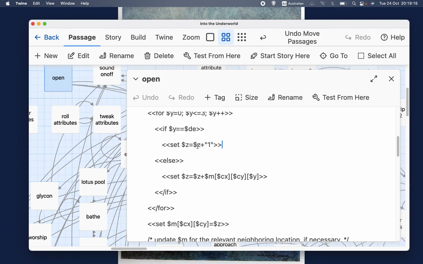Now, that means something different to if we were working with numbers. If we were working with numbers and it was like that, set Z equals Z plus 1, that would mean take the value of Z and increase it by 1. That's not what it means when you're working with strings. What we've got here, set $Z equals $Z plus quote 1 quote. What that means is set Z to be equal to its current value with a 1 on the end. So plus means something different when you're working with strings. It doesn't mean add them together. It just means add the other one, add the new thing on the end.